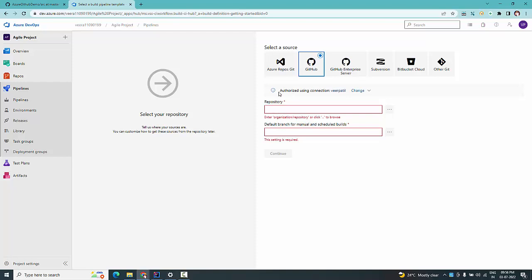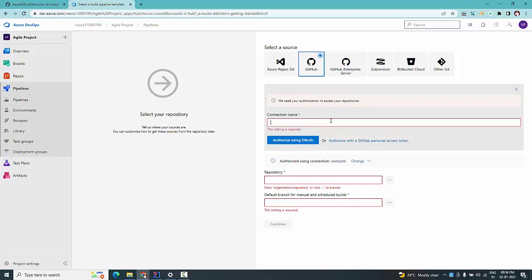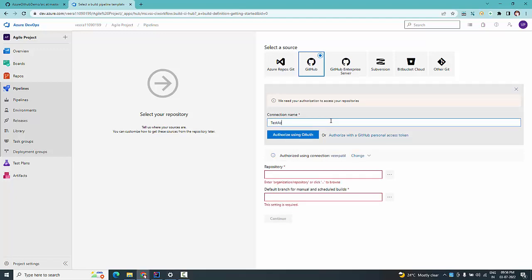Here are different authorizations available to get the source code. If you want to see those options, you have to click on this, and click on new service connection. I'll give a name, say test Azure. There are two authorization mechanisms. One is to authorize using OAuth, or you can create a GitHub personal token. So I will choose a GitHub personal access token. I'll show you how you can create this token as well.